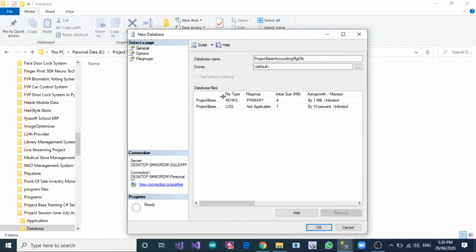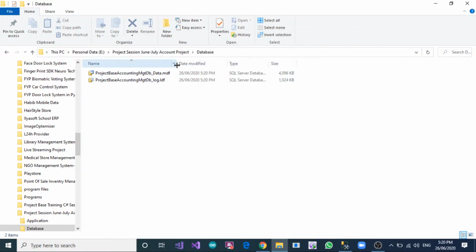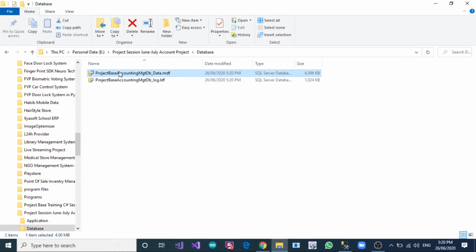And now add here also the data file, which stores the data, and this other file you use to store the database log, meaning inserting, updating, anything which is done inside the database. So here we store the log of those activities. Now click on the OK button. Now you will get the database in your selected location. So the database is created successfully.